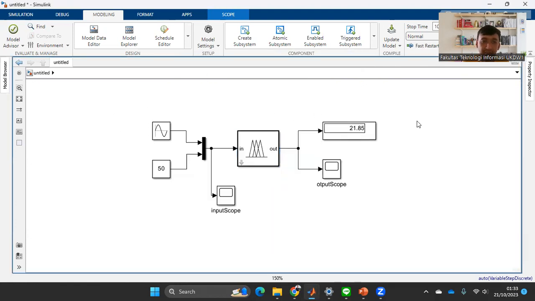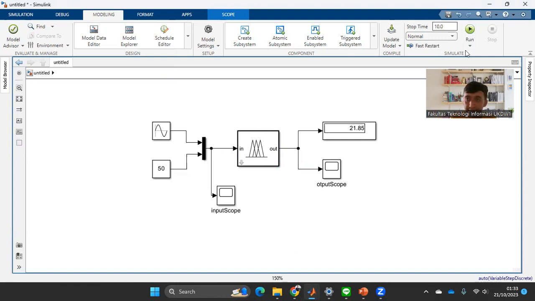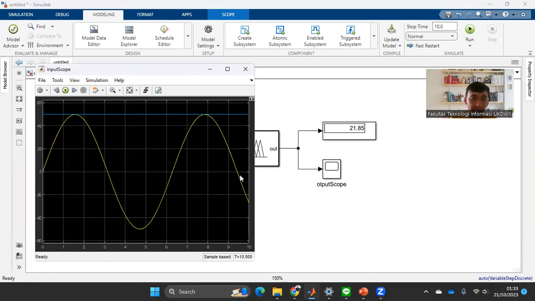This finishes configuring the Simulink for the simulation, and after this we can click Run in the Simulink tab on the top. Okay, we run. We finish compiling, and we can see the input scope. This is our input scope. The blue line is a constant value, and the yellow line is a sine wave value. It swings from 0 to 50 with a frequency of 1 Hertz.